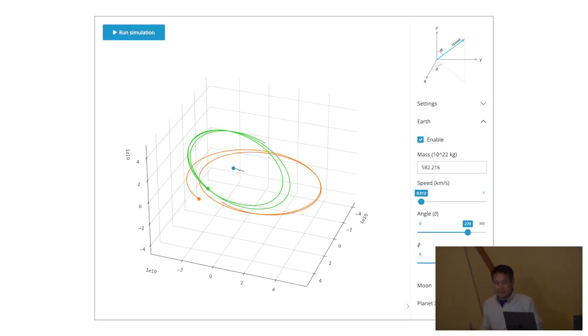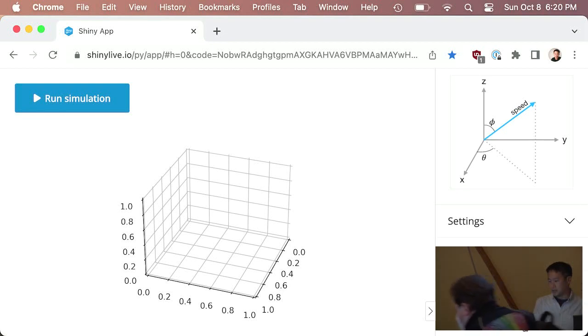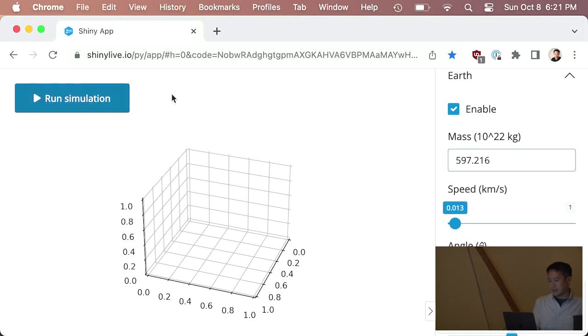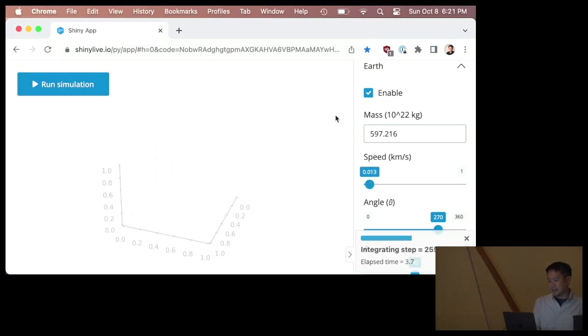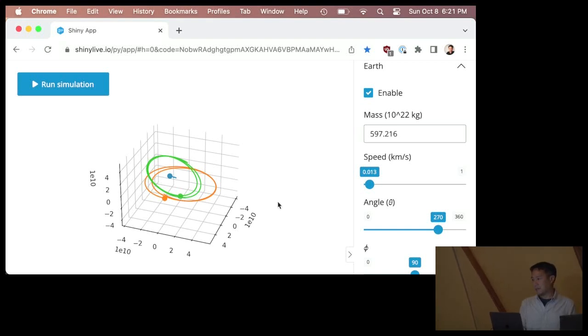This is an example of a very simple Shiny for Python app. And this is a simulation of the three-body problem. So you have three bodies in space that are interacting, Earth, Moon, and Planet X. And you have all different settings for them. And you can press Run Simulation, and it will do a simulation using Astropy, and then draw the results on a matplotlib 3D scatter plot here.